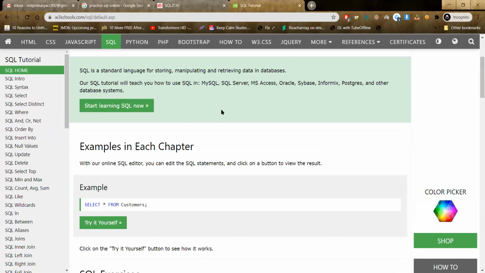When we talked about MySQL, there are different database technologies like MySQL, Microsoft SQL Server, Oracle, PostgreSQL, different things, and there are minor syntax variations in these, but how SQL works, that is the same.